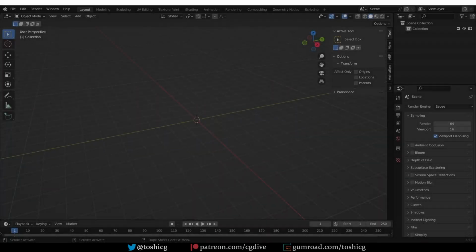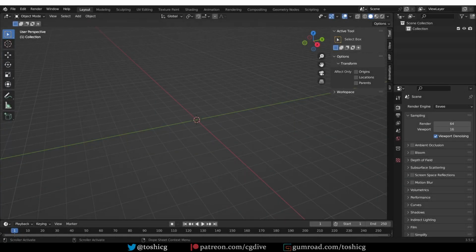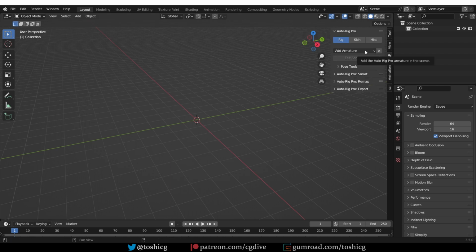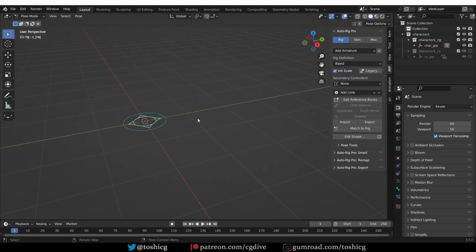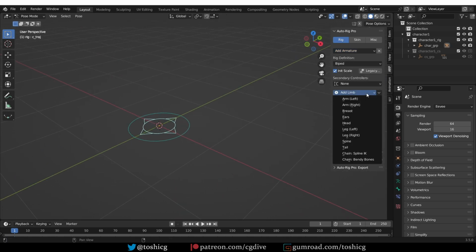In this part of the AutoRig Pro course, you'll learn how to build custom rigs from scratch. The basic workflow is to go to the ARP tab and from the Add Armature menu, choose Empty. Then from the Add Limb menu, you can start adding the so-called limbs. Limbs here doesn't just mean arms and legs, but any of the self-contained rig presets that AutoRig Pro provides for you. So the spine and the tail and the ears are all limbs in AutoRig Pro terminology.